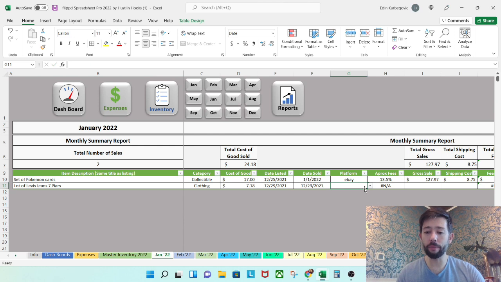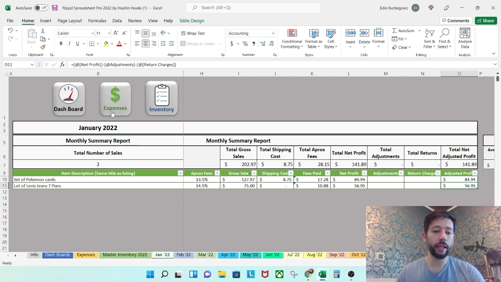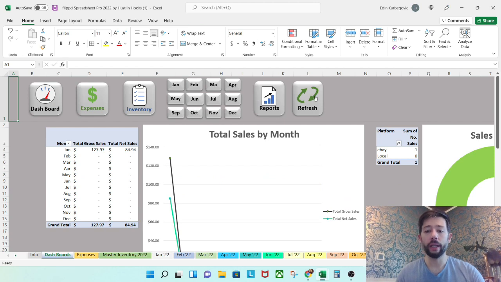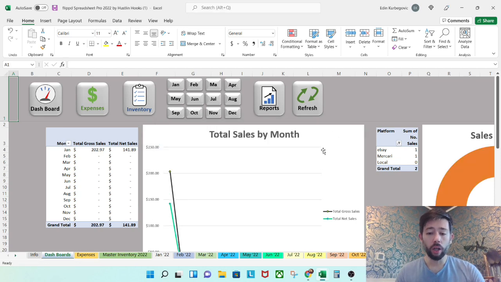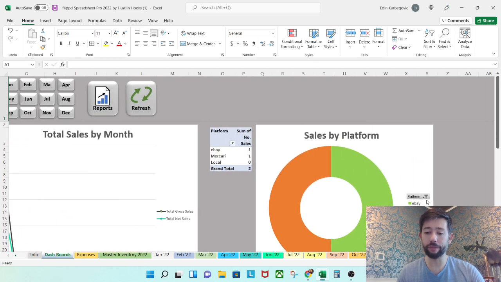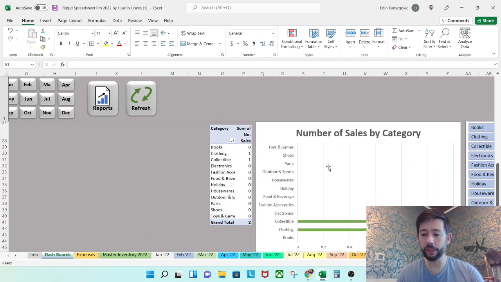I sold this set on Mercari. The gross sale was $75. They paid for shipping, so it's a nice zero here. And again, all of my numbers are automatically generated. I can go back to my dashboard now and refresh it and see what my new totals are for the year. Everything should be up to date here. You can see now that I have a 50-50 split between eBay and Mercari, and that my categories are now a 50-50 split as well.